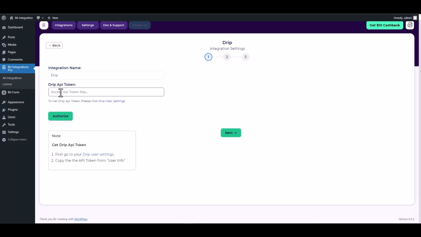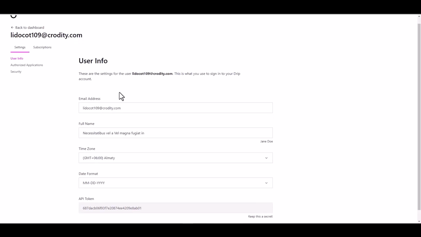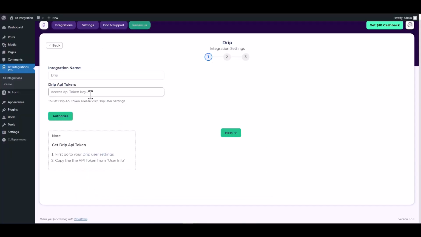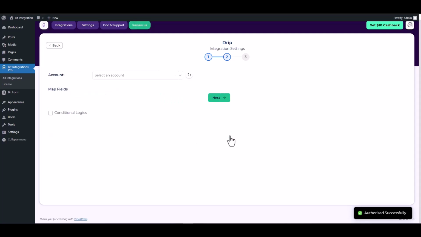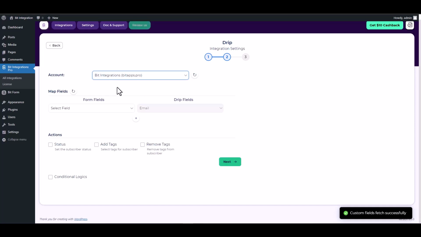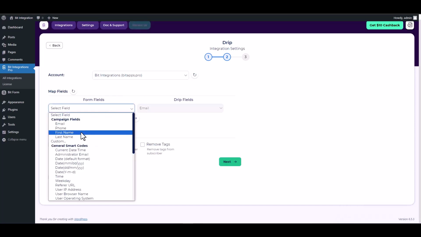Give here the Drip API token. So please visit Drip user settings. Copy the API token and paste it on the integration site. Authorize it. Authorization is successfully done. Next. Choose an account. Map the respective fields.